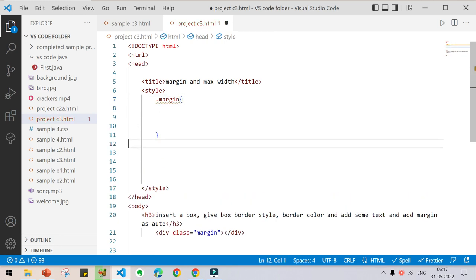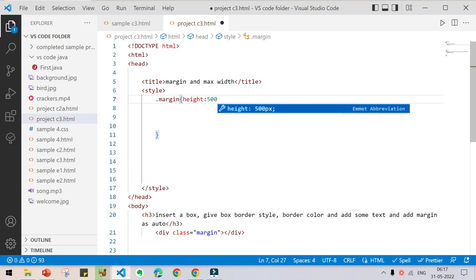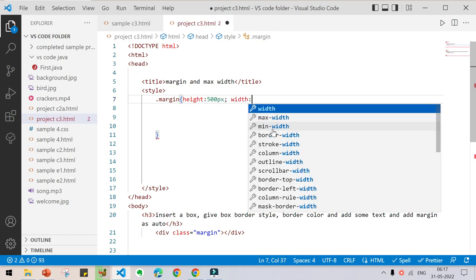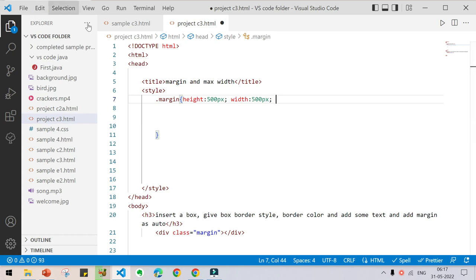Now you are going to insert a box here. How to insert a box? The box will be having height, so you will be giving height as 500 pixel, and the box also will be having width, so give width as 500 pixel. Then you are going to add border. Box is nothing but the text which will be surrounded by a border, that is called a box. So we will be adding border features.